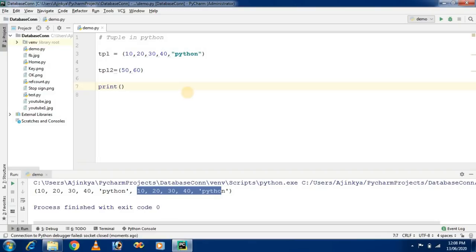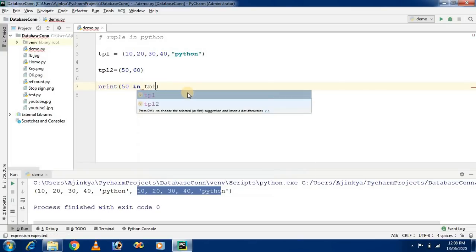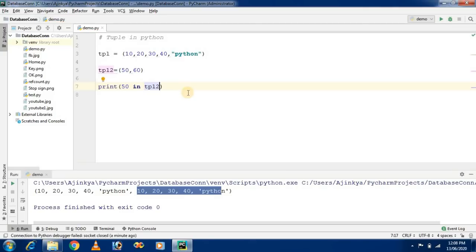You can also use the membership operator with a tuple. So how can we use the membership operator? Suppose I am checking 50 in the tuple. There are two types of membership operators, that is in and not in. 50 in tpl: if yes, it is present, then it will return True, otherwise it will return False. Okay, so I am changing the number to 80. It will run again and see, it is False. 80 is not present in the tuple. So you can also use the membership operation.